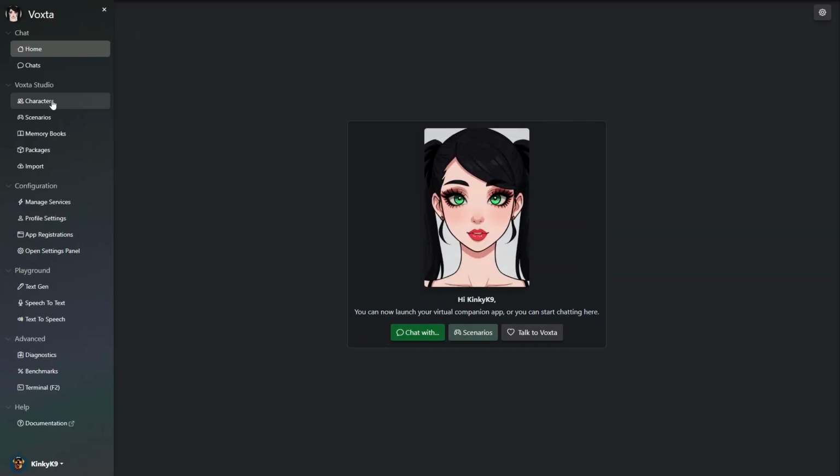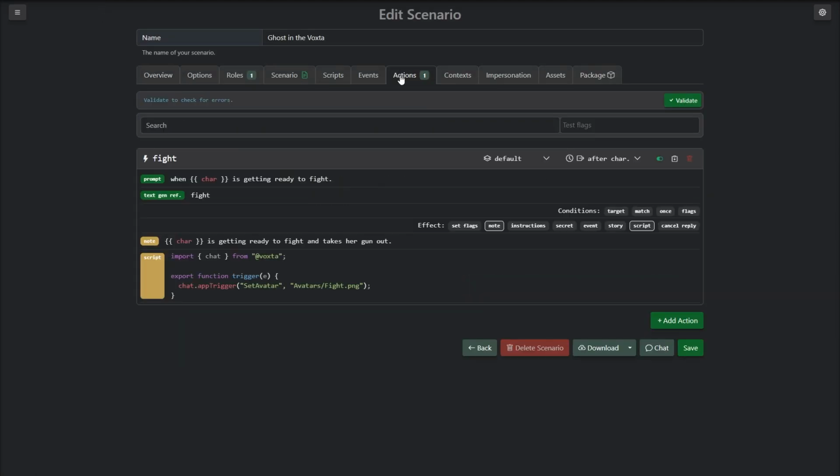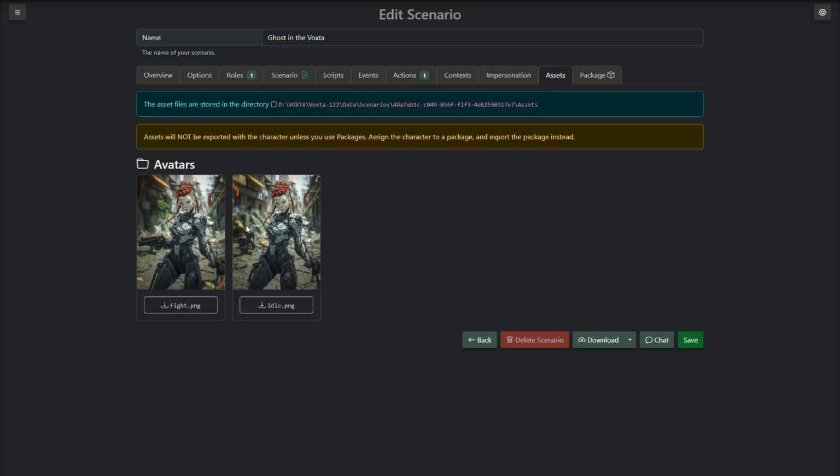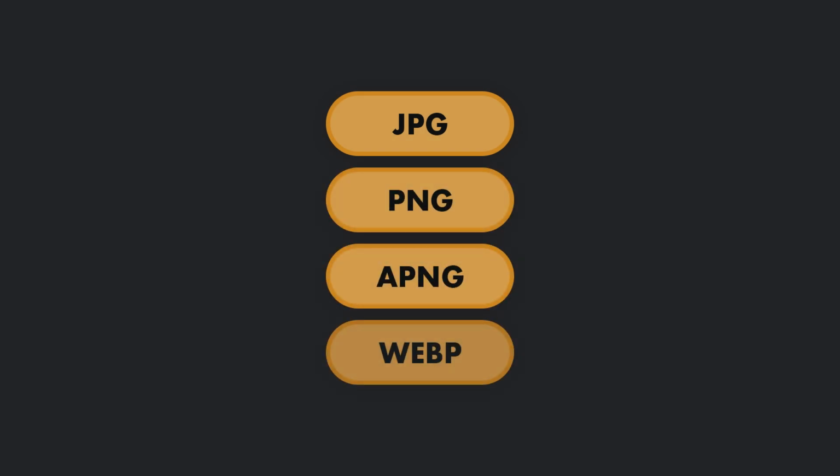Finally, if you want to make your own, you can simply create a script in a scenario and use the chat app trigger that will set avatar with the path to the image you have stored in your assets. Supported formats for images are JPEG, PNG, APNG, and WebP.